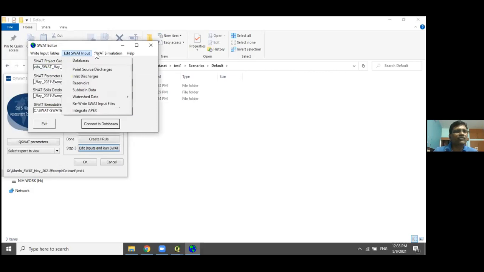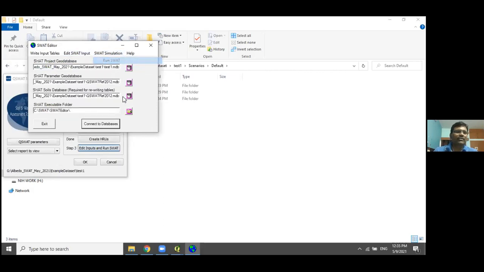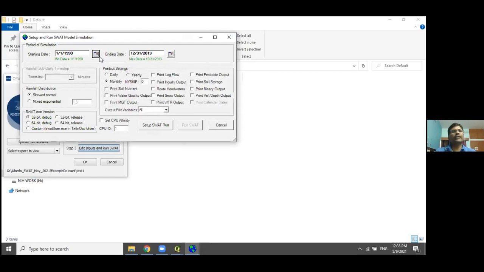Then the next one is the run. This is the run SWAT model, SWAT simulation. Now everything is ready. We have provided the data from 1990 to 2030. Then click next. Next is the rainfall distribution, and we are following the daily time step. Then the SWAT version, on which version you have, we are running the SWAT model like 32-bit or 64-bit.